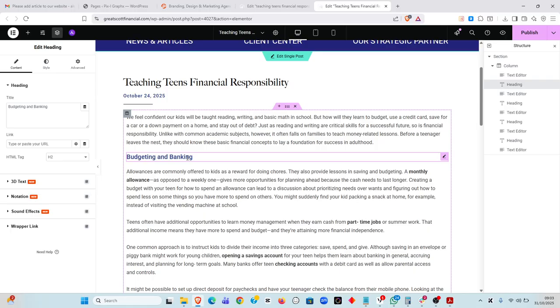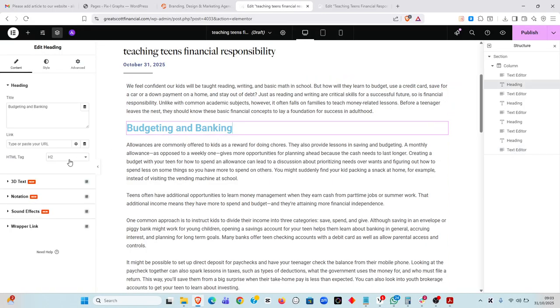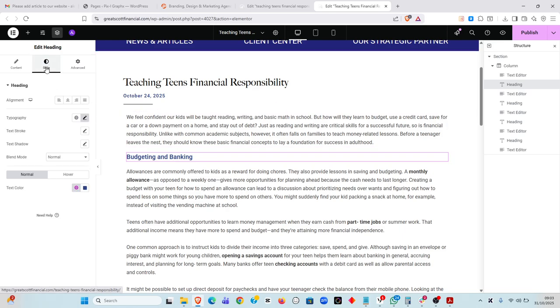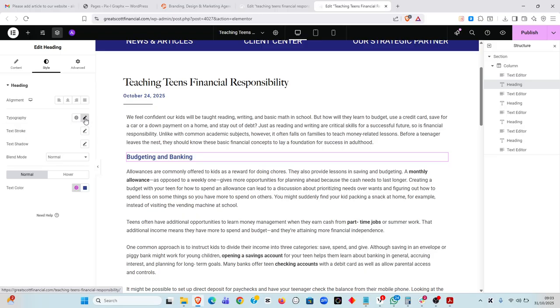We're missing the title. So let's select the title, click on the pencil icon, and you see that this is supposed to be H2. Let's see. Right now, this one is H2, which is correct, but I think the font size has to be changed. So when we go to the style tab and then the typography, we need to change the font size of the heading to 20 and the line height to 27.